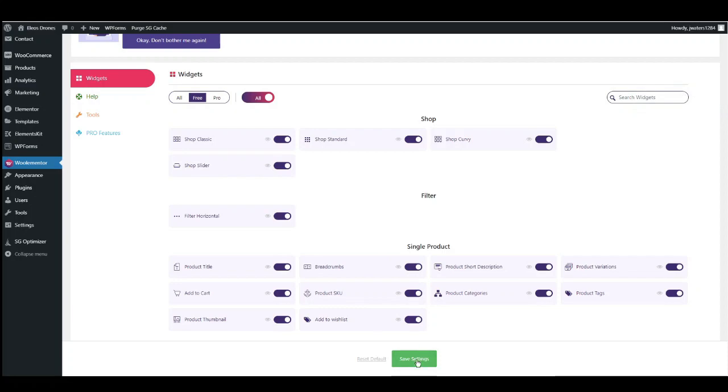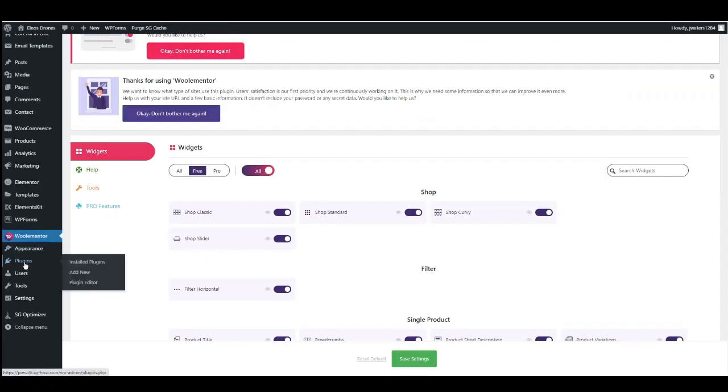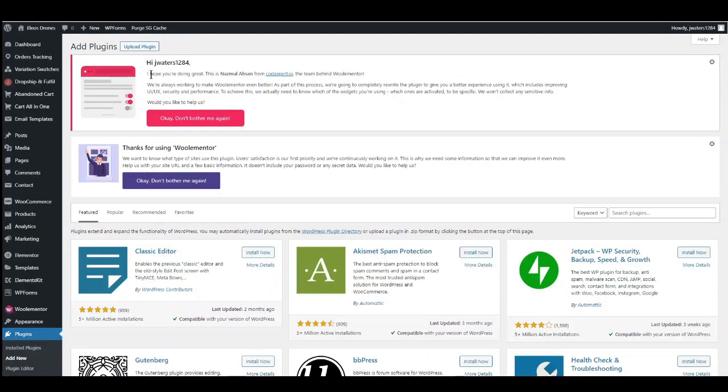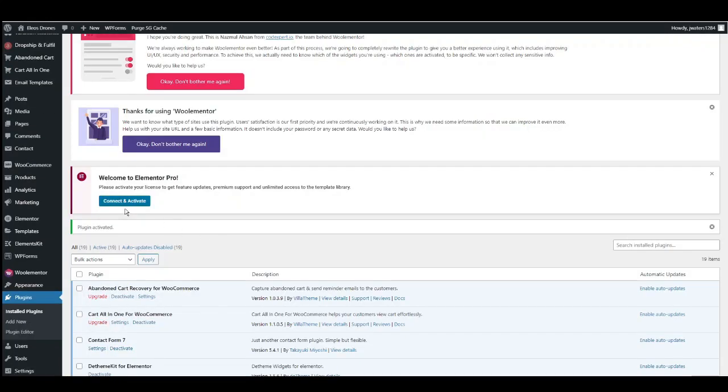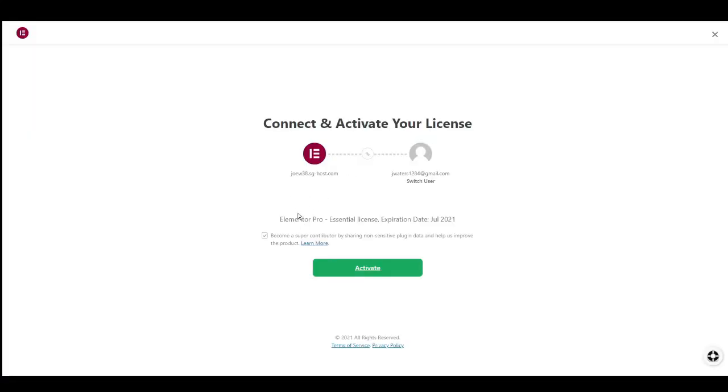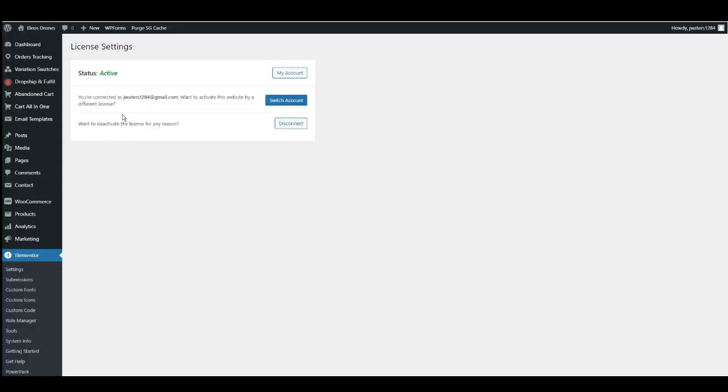Once done, head back over to plugins, just hover over it and go on add new. Go to the top to upload plugin, and then you're going to choose the Elementor Pro file that we've just downloaded. Once you've found the file, install now, and then activate plugin. Now you'll get this box saying welcome to Elementor Pro, where you can connect and activate, so we need to click that button, and then we're going to link our site with Elementor Pro. I'm just going to untick that and activate. And now the website is linked with Elementor Pro.